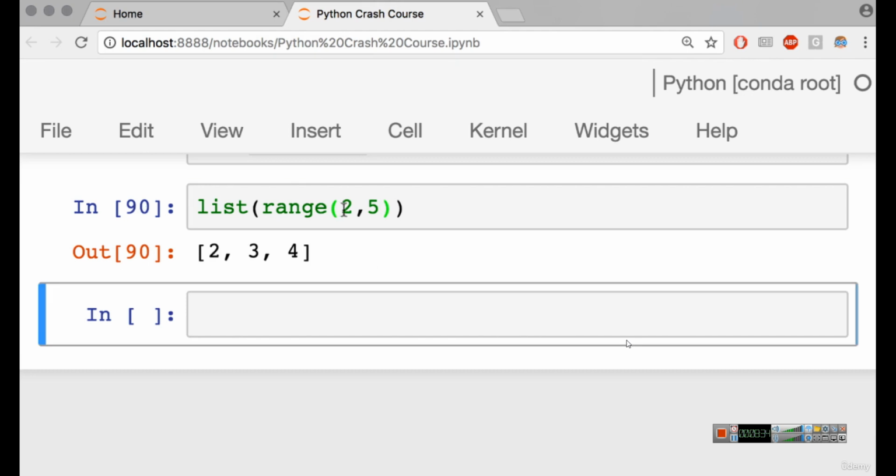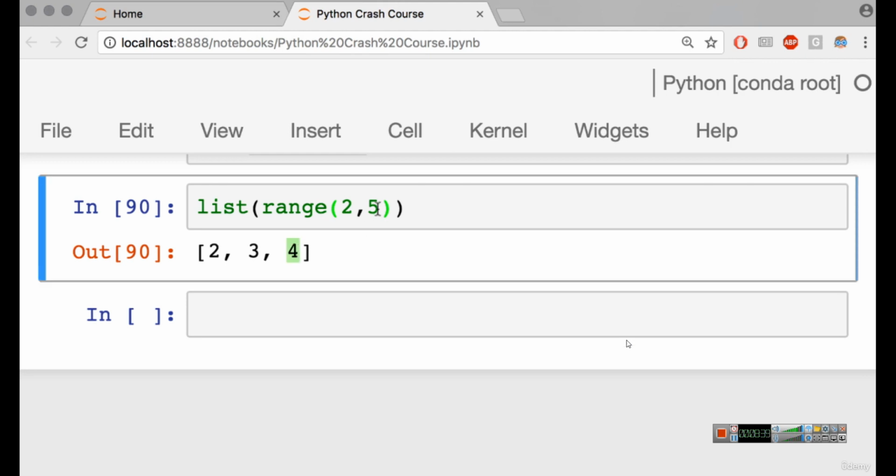So something that's kind of confusing for beginners is why is 5 not included here? Well, you can think of it as basically up to but not including 5. So it only goes to 4. So we say the stop is up to but not including that last integer. And the reason for that is because indexing starts at 0. So you can almost think of it as kind of taking away 1. All right, so that's the basics of range.